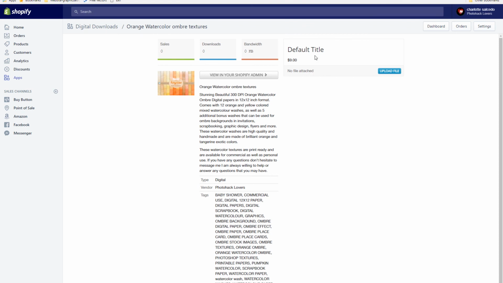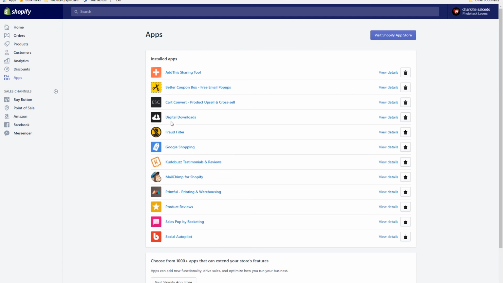Now, before you do that, I also want to remind you that you would actually need the app. These are all the apps that I have, and it's an app called Digital Downloads. In order to get the apps, you have to go to the App Store. Oh, there's the big button right in front of my face. Visit the Shopify App Store, and you're just going to click Digital Downloads.